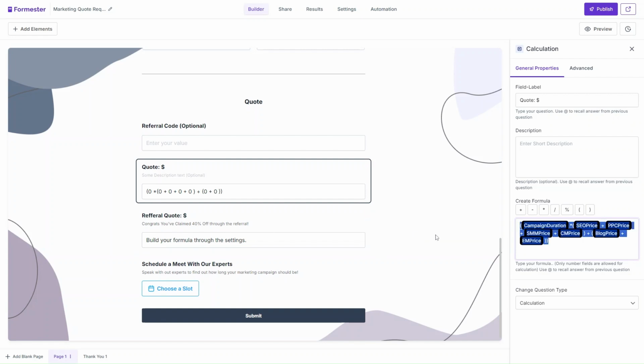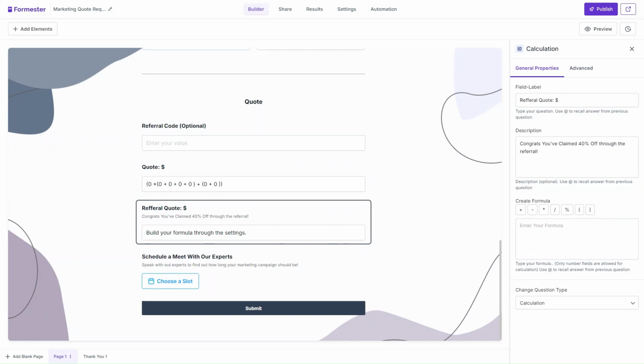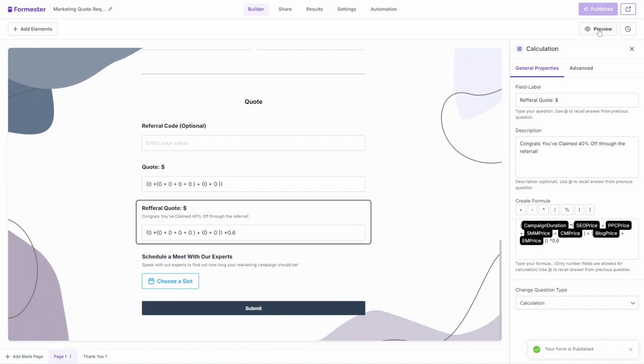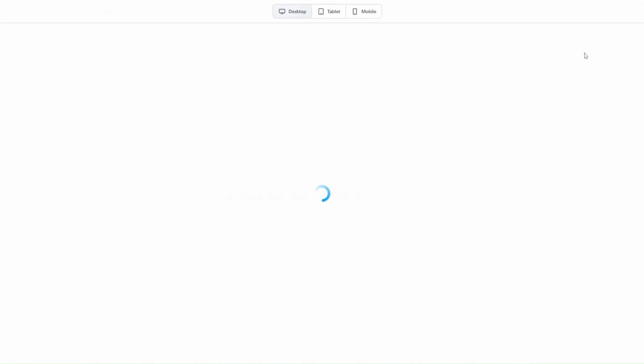Now, all I have to do is copy this and paste it in the referral code formula and simply multiply this with 0.6. When I multiply this with 0.6, it will become 60%. So let's publish this and preview this to make sure that everything works fine.